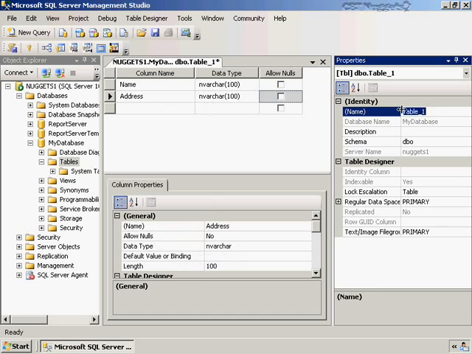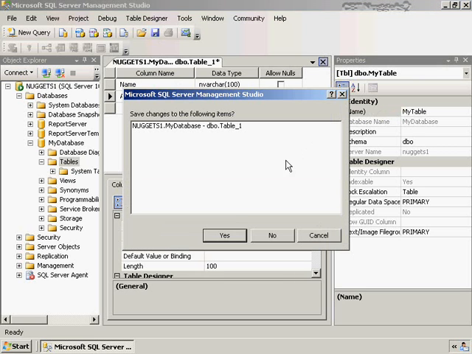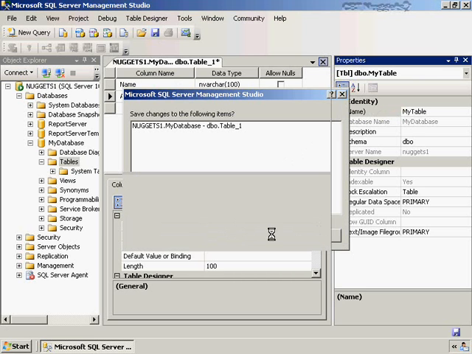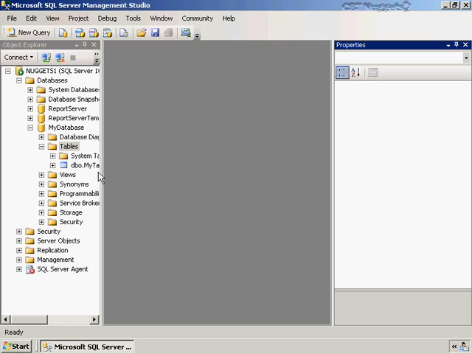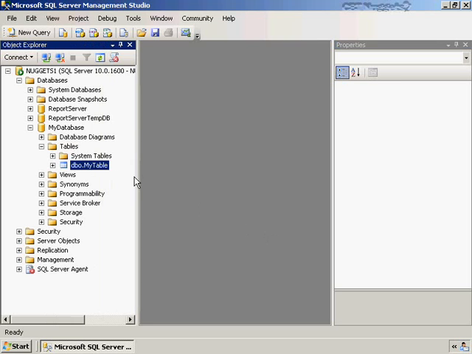So we're going to give this a name, my table, and when we're done, we'll hit Save. So I can close this out now. Yes, I do want to save changes. So now we can see over here, DBO, my table. So let's put a little bit of data in there, just so we've got some fun stuff to work with.